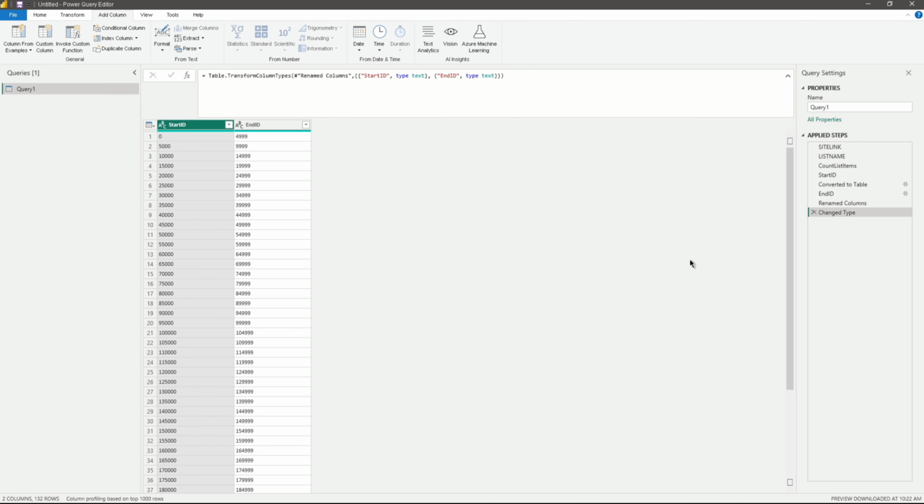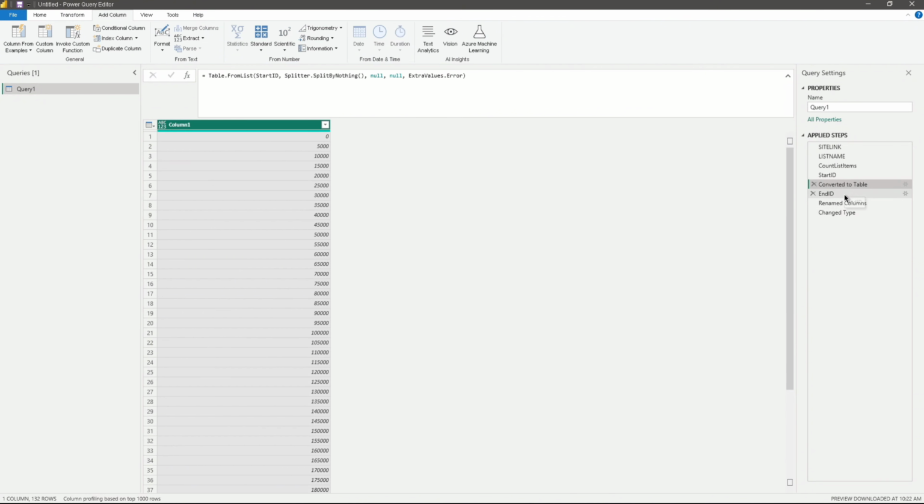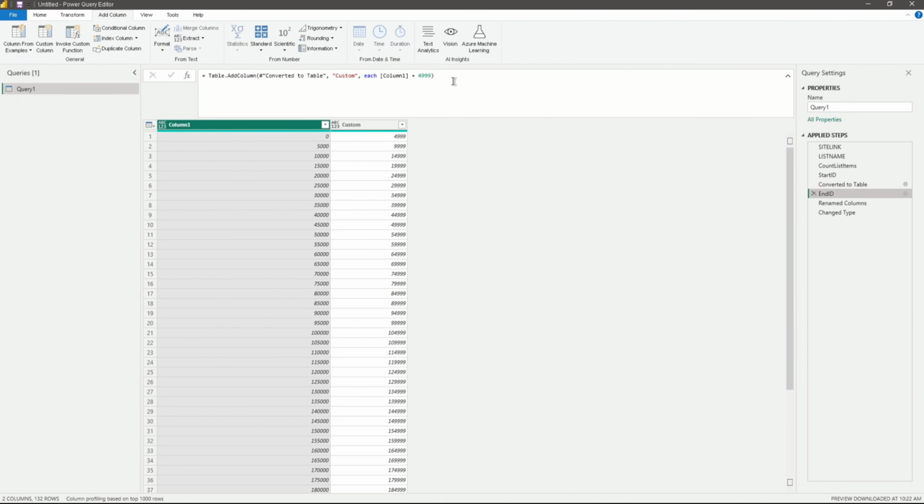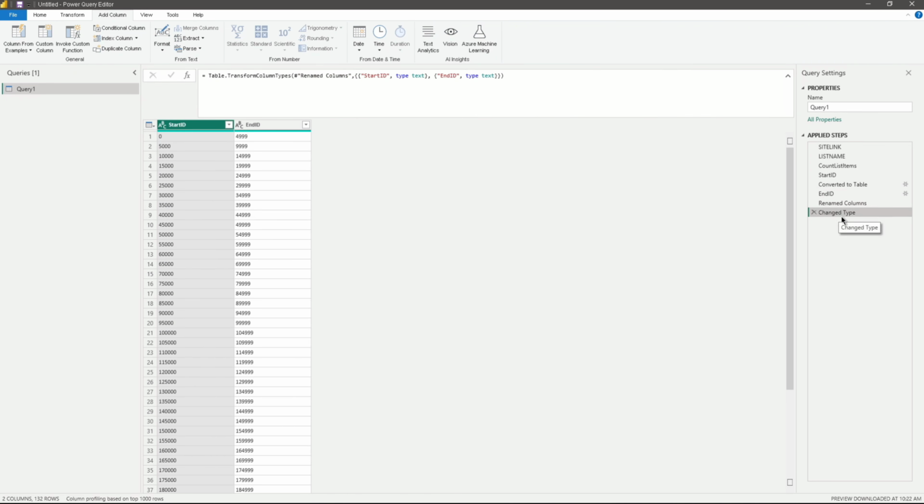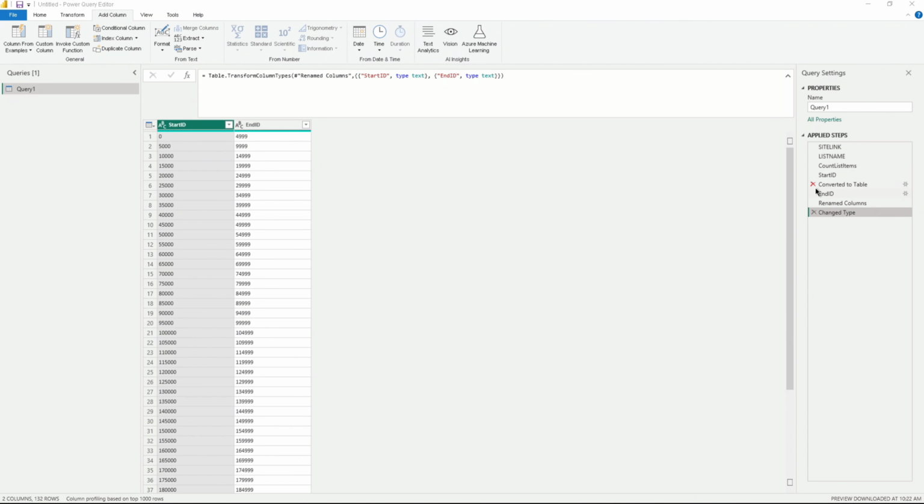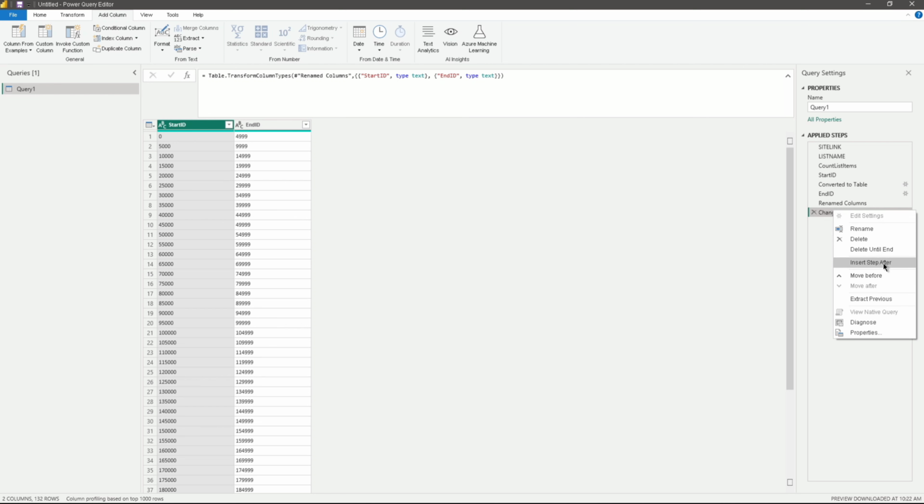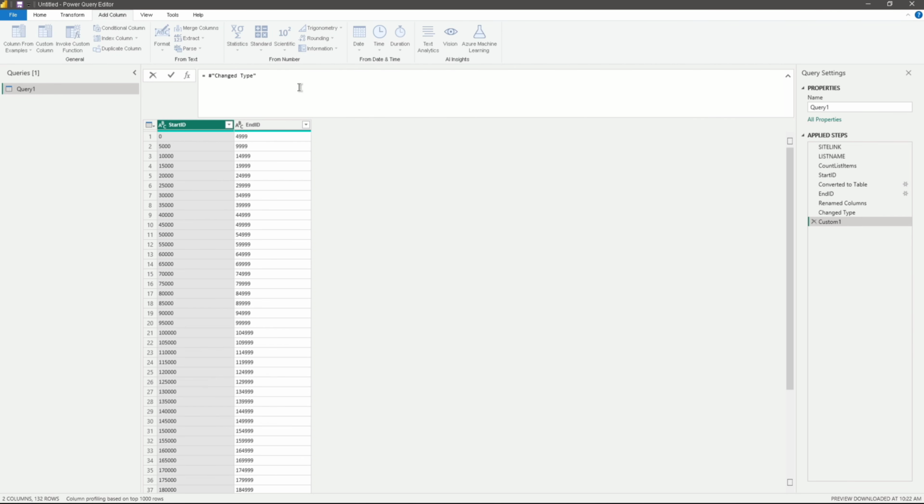Oh, there's one step that I forgot. For the end ID column, I need to change the type into a number. So I'm just going to type it here. Type will be number, so then we can add to it. Type will be number, and then we changed it here to text. So I'm going to insert step after, and I will add the selected fields.